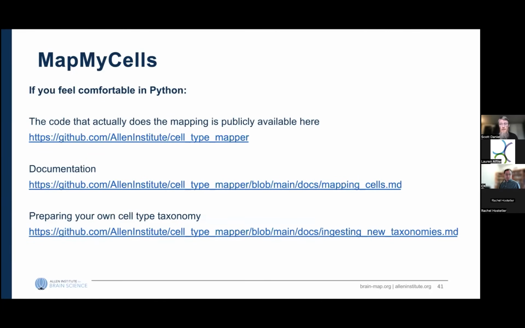Just so you know, if you feel comfortable in Python and for whatever reason you don't want to go to the web tool, maybe the 2 GB file limit feels claustrophobic to you, we have made this code publicly available on GitHub. There's the repository, there's documentation on how to use it in the repository. And I also just want to call out that there's documentation for ingesting or preparing your own taxonomy to run with MapMyCells in the repository.